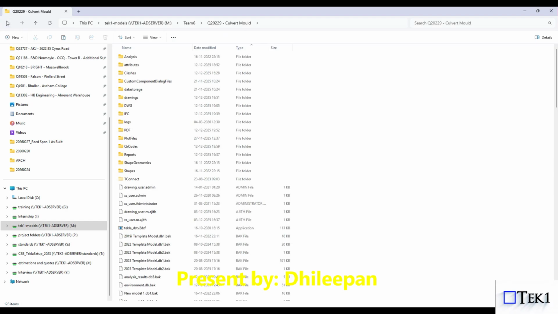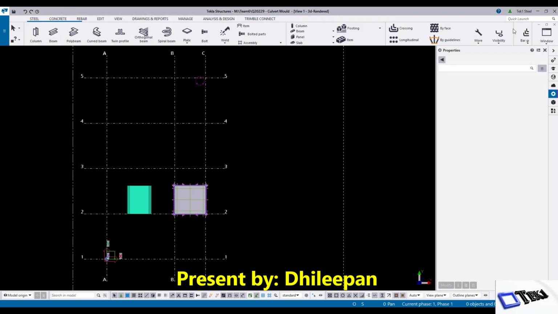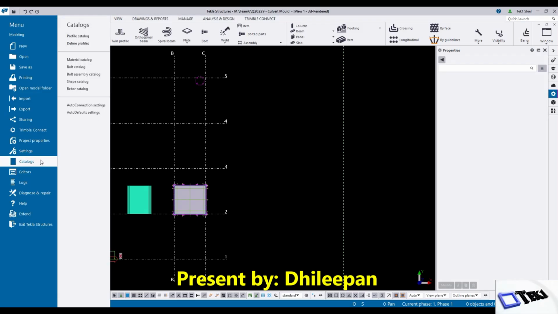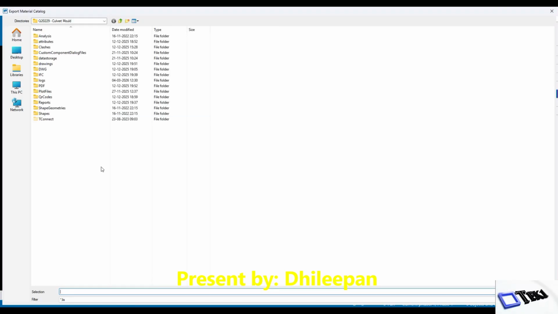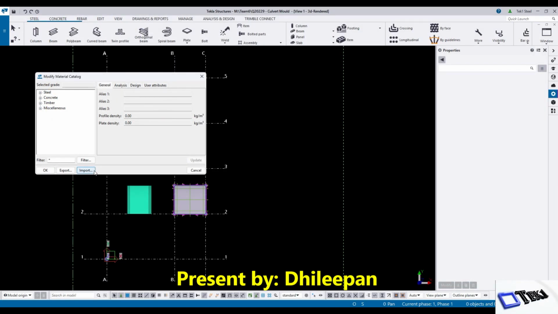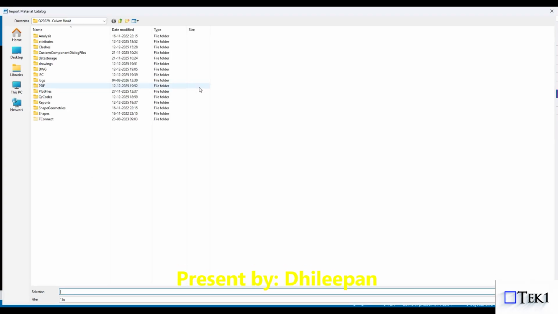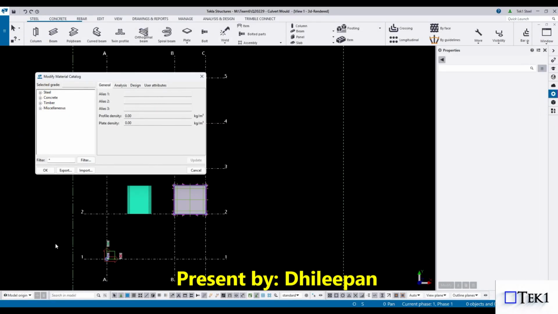This is way one, and there is another way, which is to go to your catalog. There is an option called export. So you export, and save this under whatever name you choose. Then open another model, on another system or for another person. He can just import the same file, and he gets all the materials you have created.